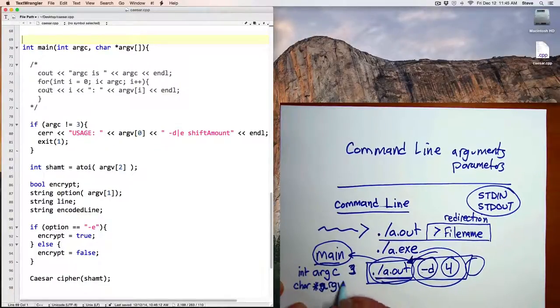Argv, for argument values. It typically looks like this: char star argv, array brackets. This system was set up long before the string class was ever created, so to pass these strings, they are all sent as character arrays.